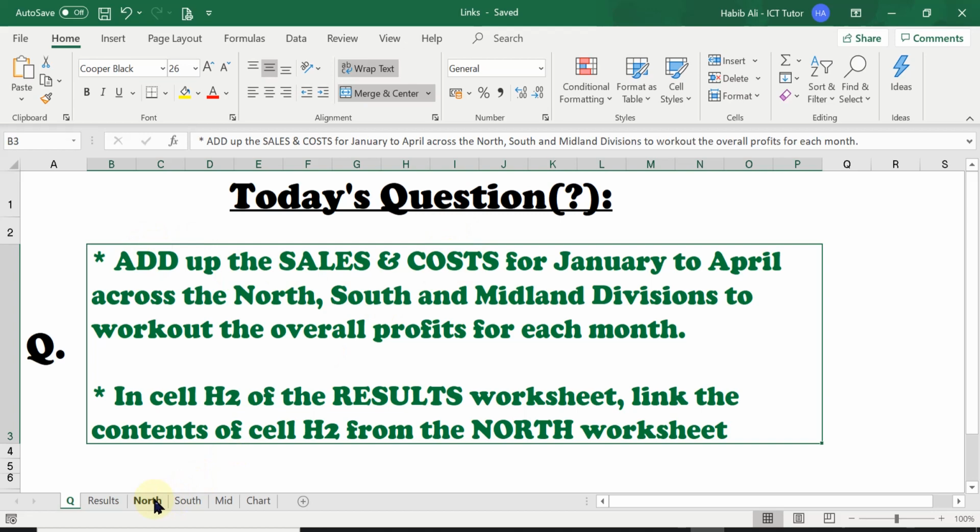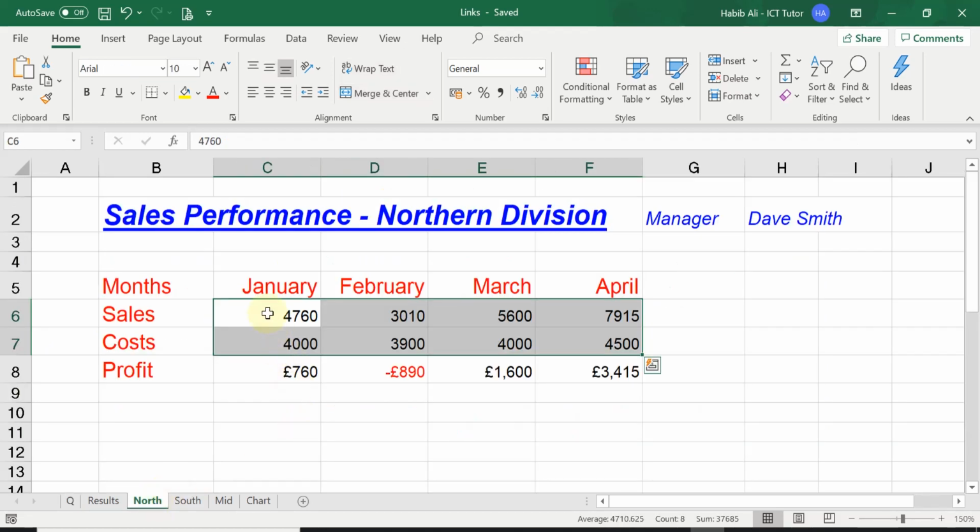So for example, it's asking us to add up the sales for all the months from January to April for North, South and Midland, and secondly the costs for North, South and Midland all the way from January to April, such as this. So that's the first question.